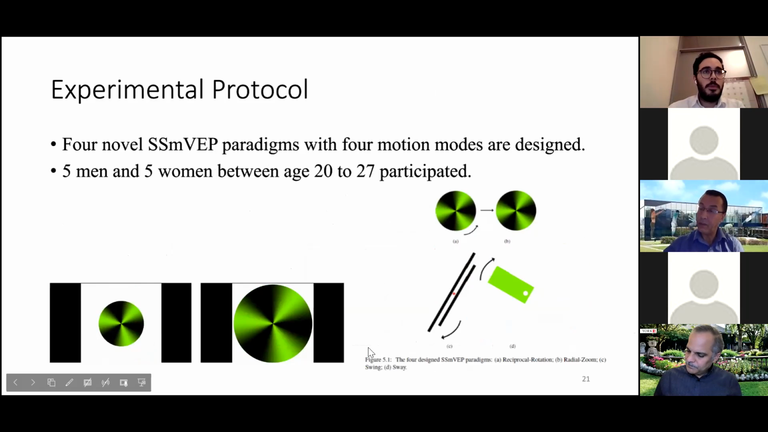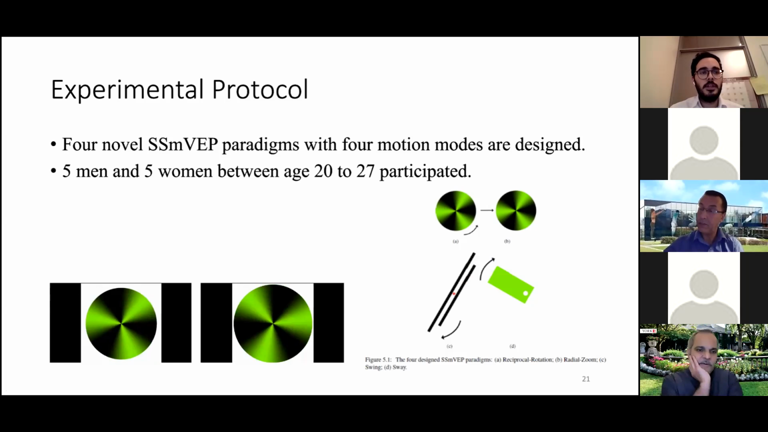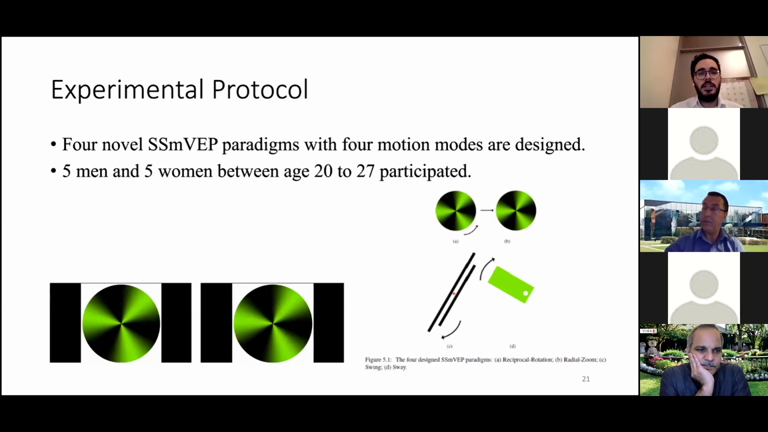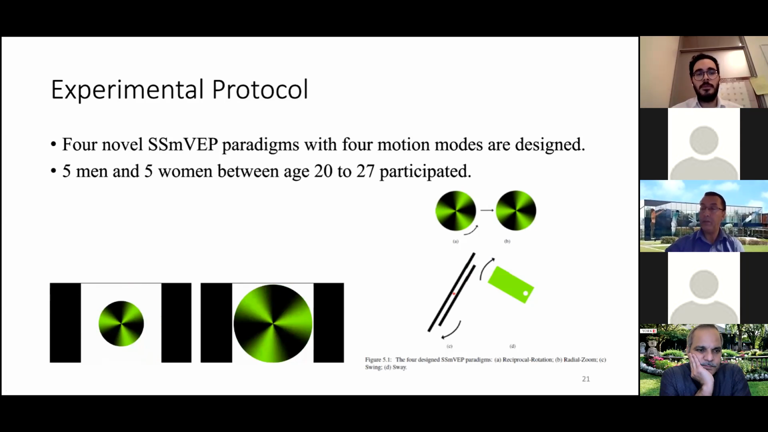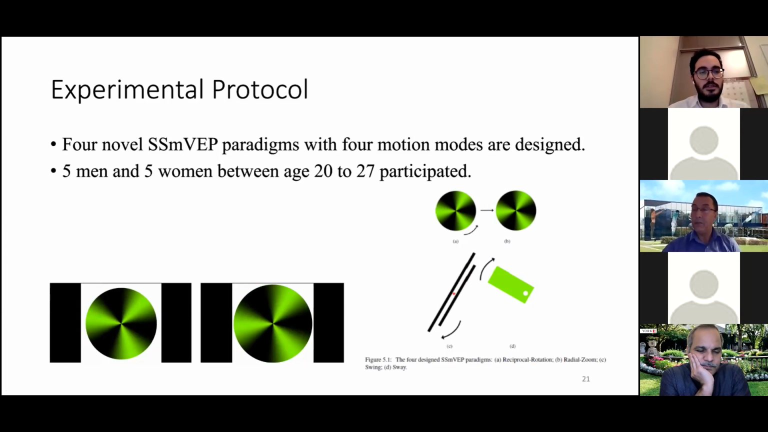If we perform our experiment, we designed 4 SSMVP paradigms with 4 motion modes, and 5 men and 5 women between ages 20 to 27 participated. You can see the videos of these paradigms: the left one is the resizing, and the right one is the rotation.